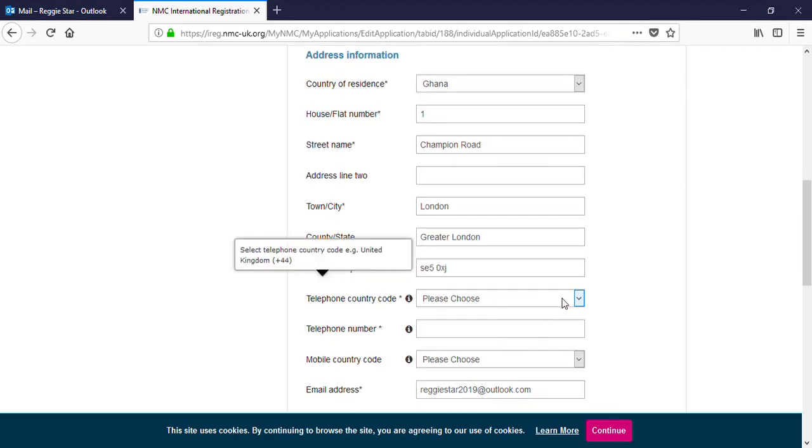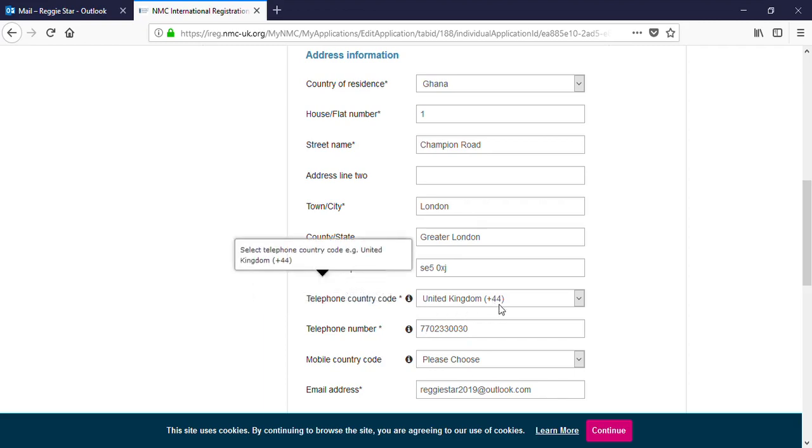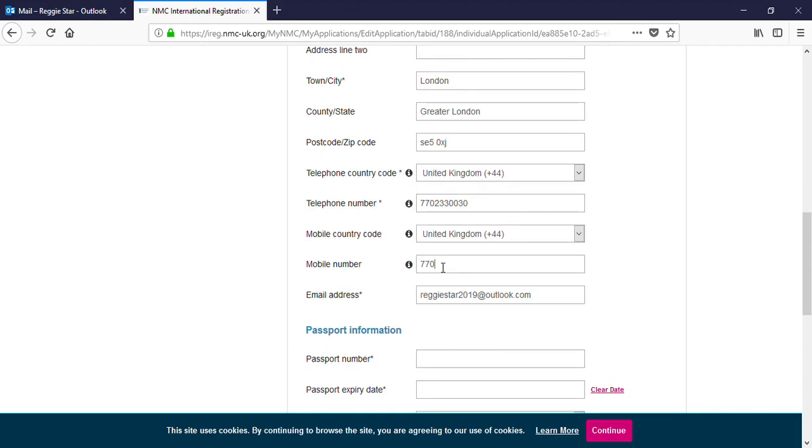Then your telephone country code, and then you'll type in the telephone number, but not including the 0, because the plus and whichever number applies to your country cancels out the 0, and you'll just put in the numbers afterwards. Put in the mobile phone number, the mobile country code if it applies to you. The mobile number section is not compulsory, but you can add it if you so want.